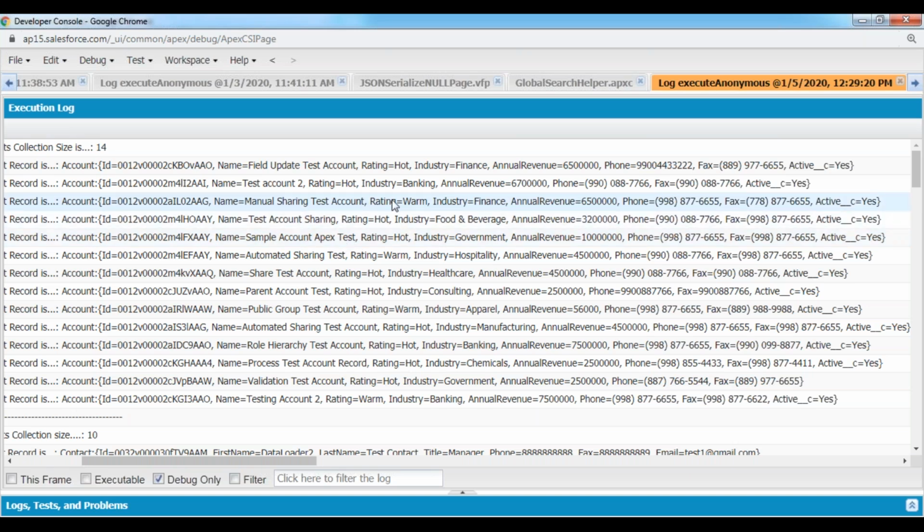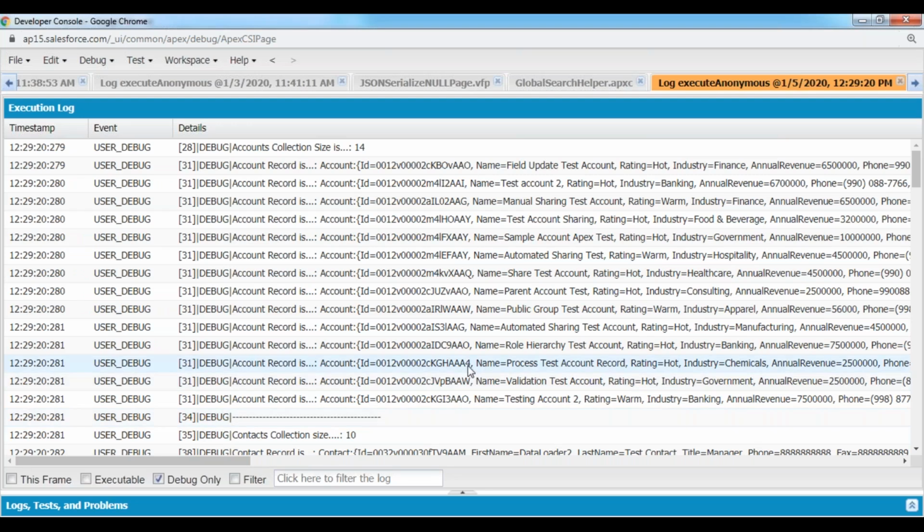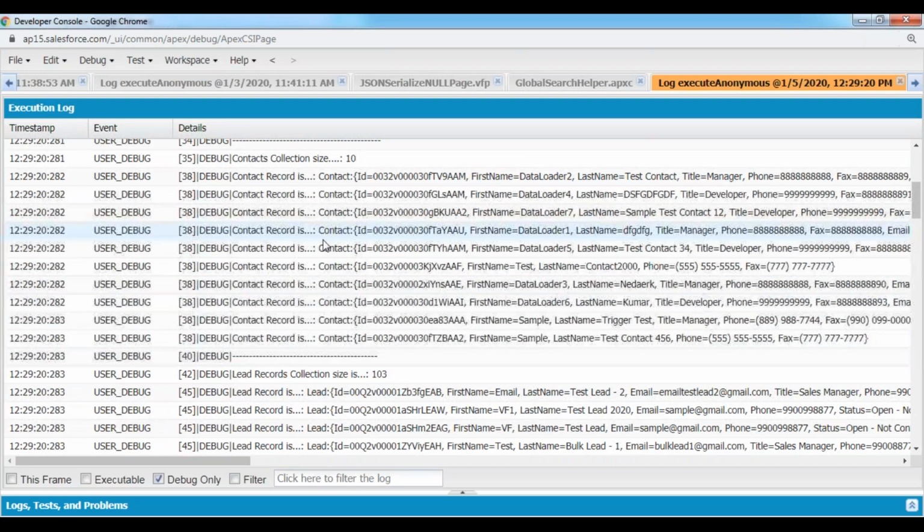That means the keyword may be found in any place. It may be at the start, middle, or end. It may be any place, and it will fetch that content automatically. These are the 14 account records in which we have used the keyword test. And it is searching in the contact also.